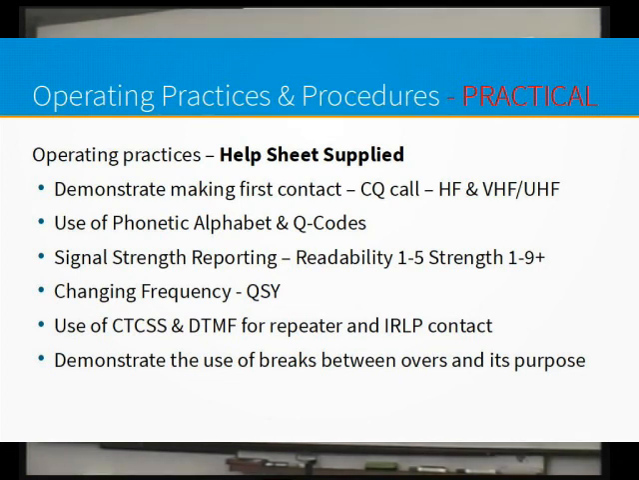CTCS and DTMF tones for an IRP contact. Come on, you talk about that. Well, it's the next slide. Next slide. Good.